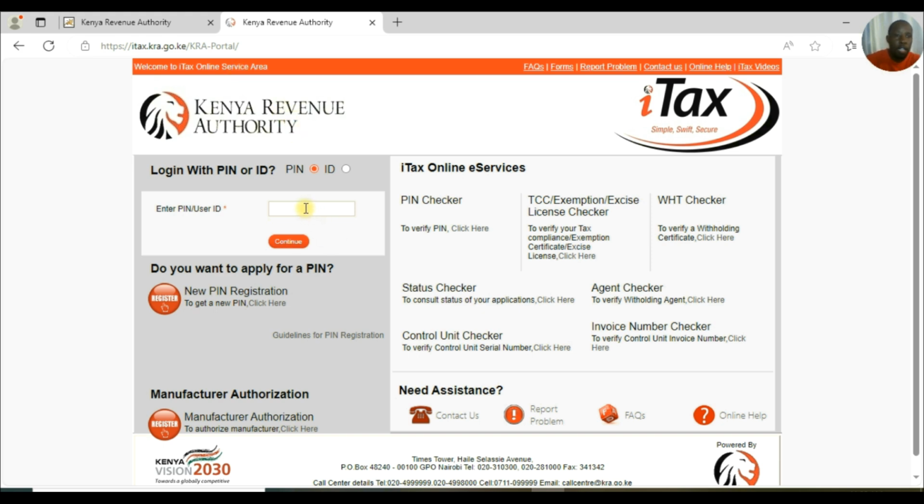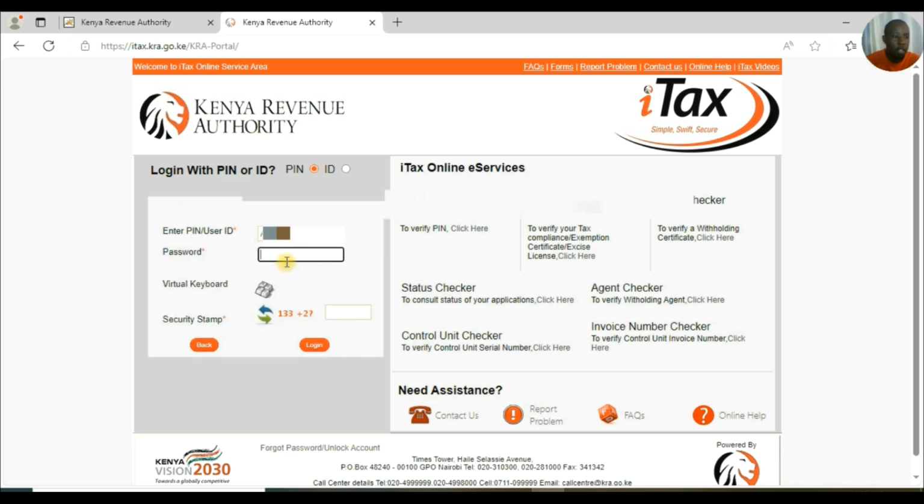On the KRA portal, just log in with your details. Enter your KRA PIN. I will enter the PIN of this person. Click continue. Enter your password here. In case you don't remember your password, you can just come downside here, forgot your password. Then you click here, then you'll be able to recover your password. KRA will send you another password in your email. But because I have the password for this person, I will just enter it here.